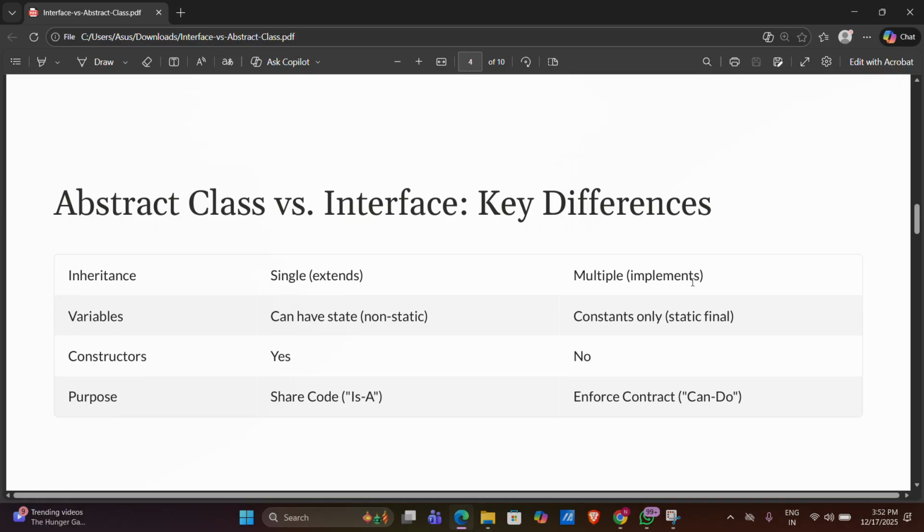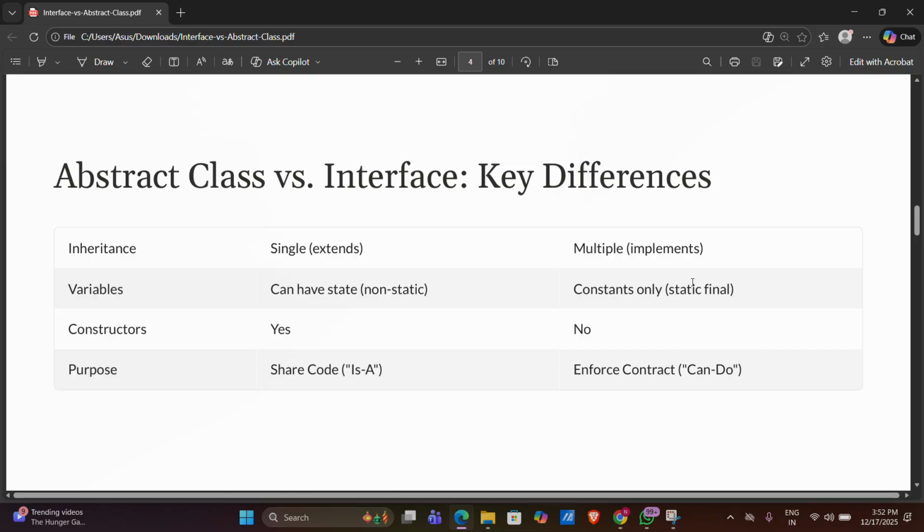Now moving to multiple inheritance. It is a superpower also. Here is the technical reason we need interfaces. Java does not allow you to extend two classes. Class Duck extends means it inherits the class. Class Duck extends Animal, where Animal is the parent class.